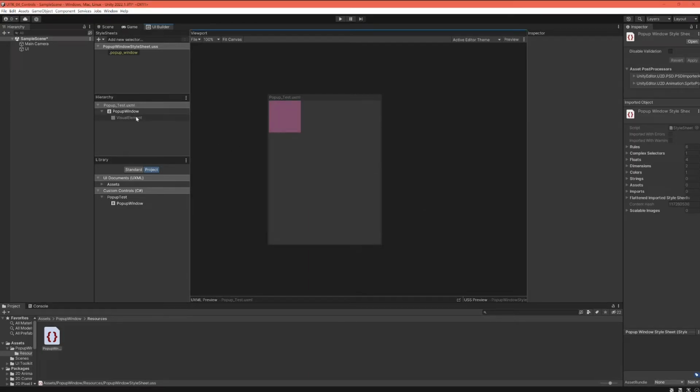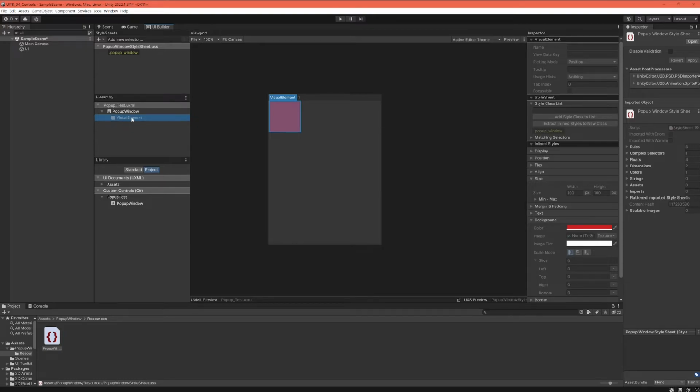You can see our visual element. This was the element that got the class. It has the size that we set and it has the background color that we set. So that seems to work.